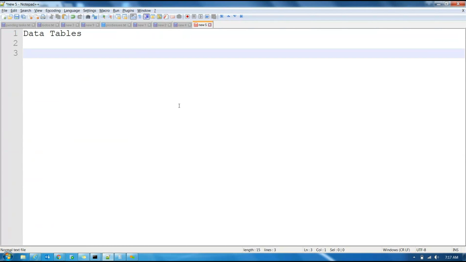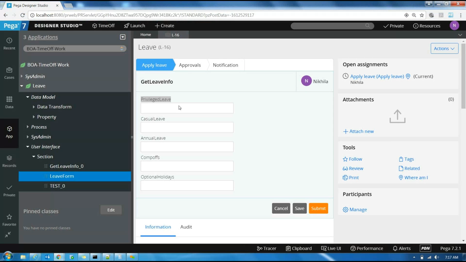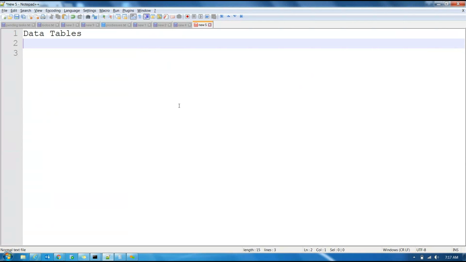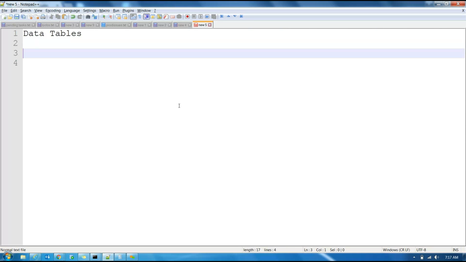When you create it from your database, like Oracle or SQL or any Hadoop or whatever, we call it a database table. So in Pega, we deal with two types of tables, data tables as well as database tables. So what are data tables? Data tables are the tables which store data in the form of a blob.